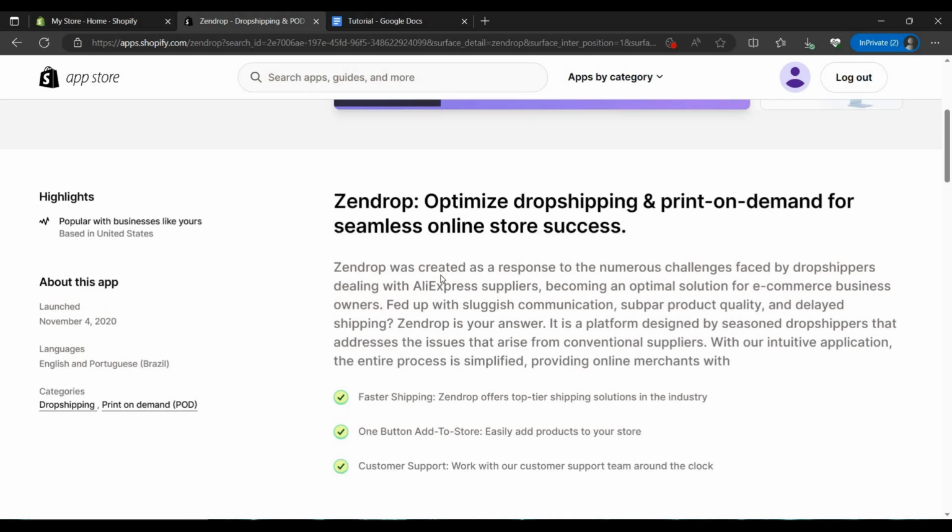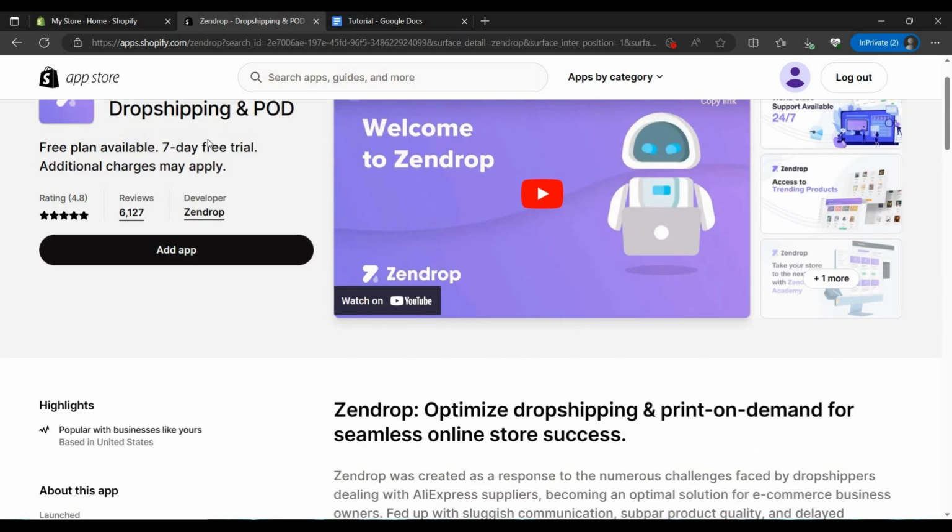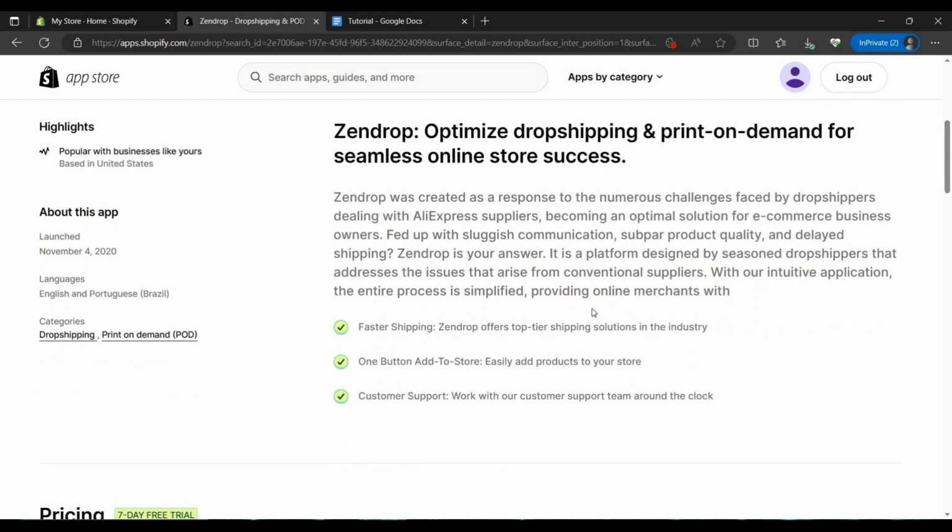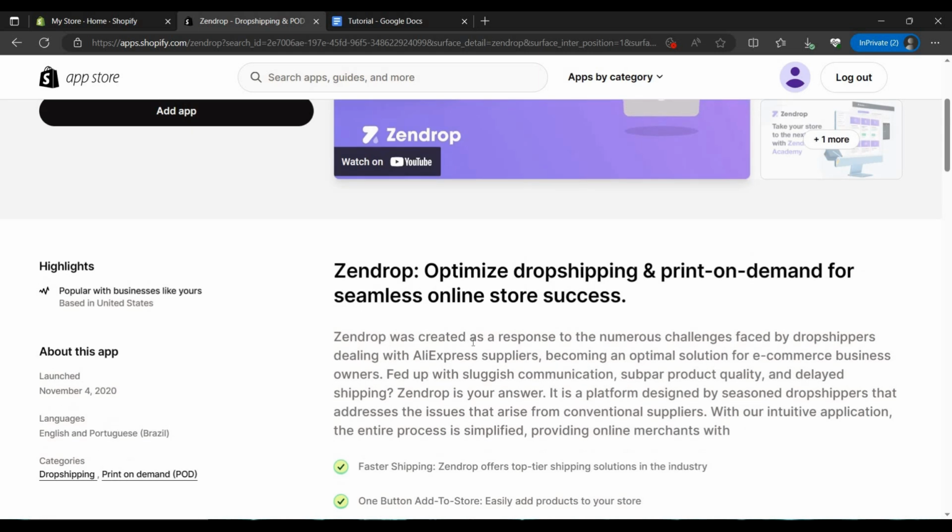Zendrop was created as a response to the numerous challenges faced by dropshippers dealing with AliExpress suppliers. Basically, AliExpress gives us suppliers, but they ship directly and don't check the quality. But when you ship your products from Zendrop, they check the product and then send it to your customer. So that is a much safer way to do it.